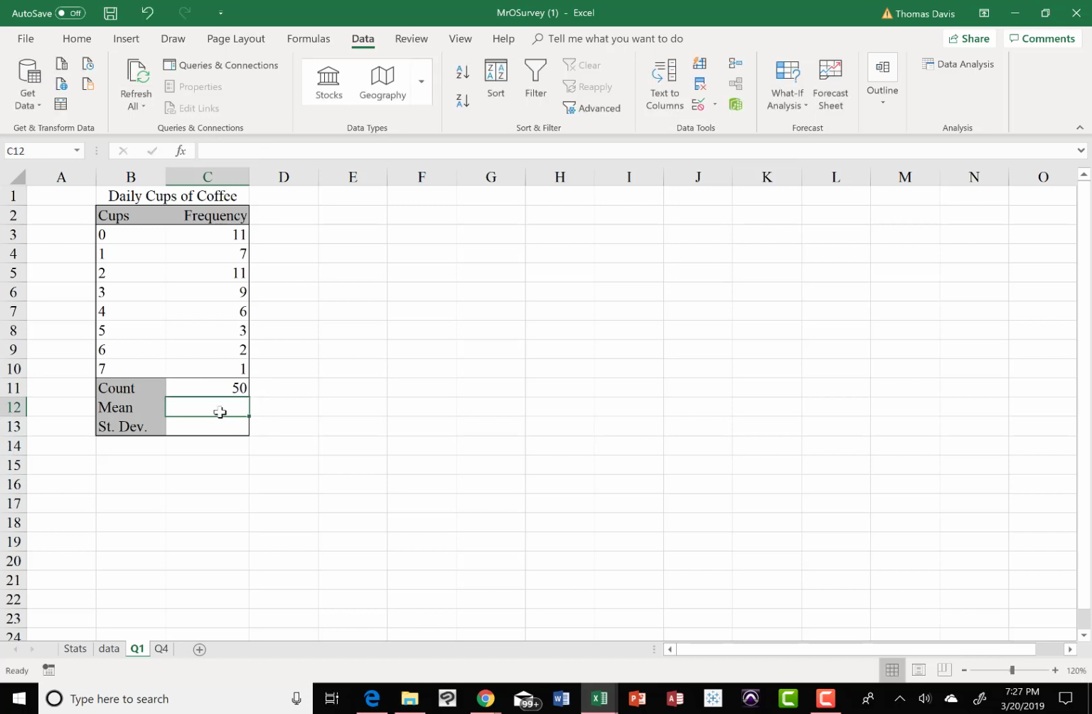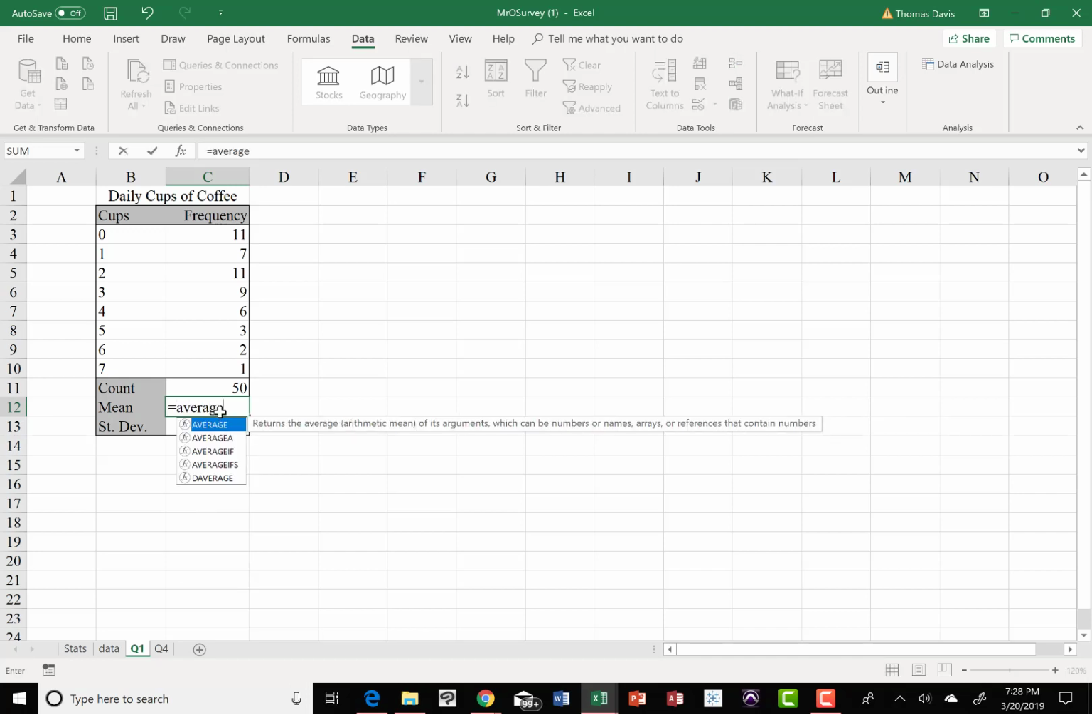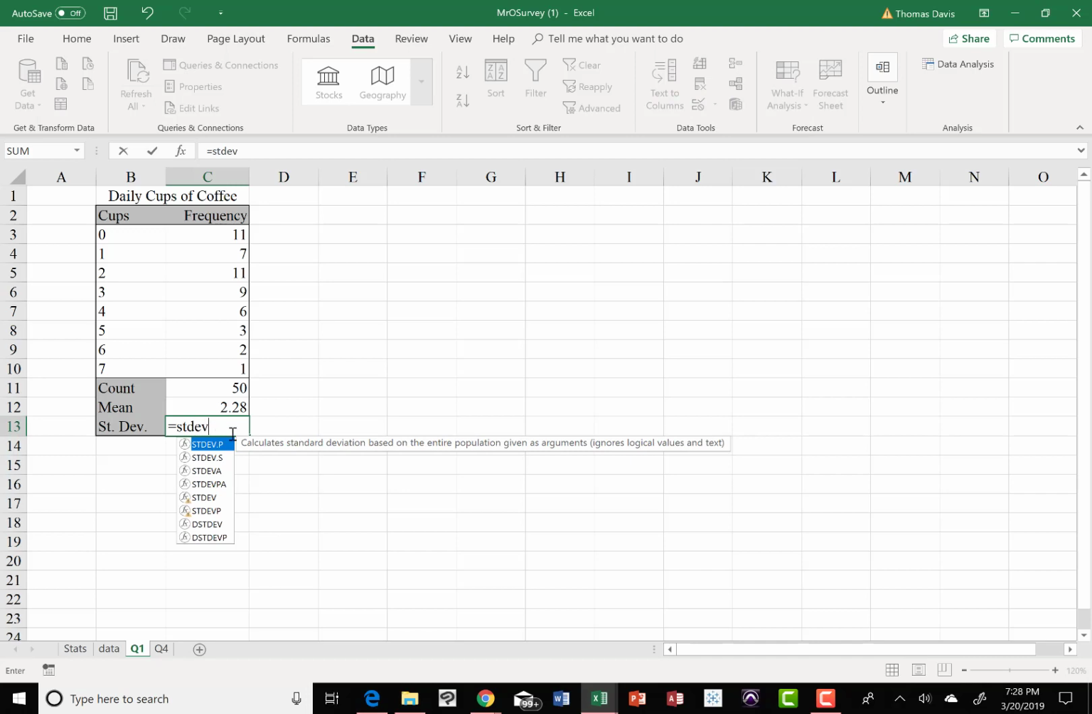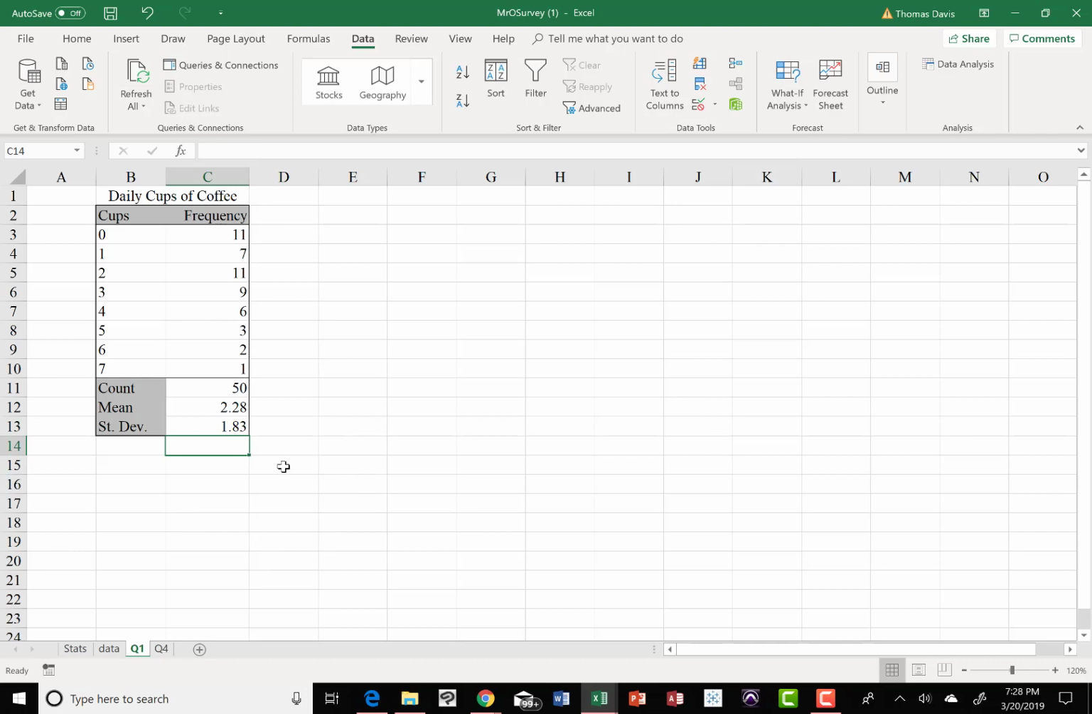Now, the mean, that's the average, remember? So Excel likes to see this instead. Equals average. And then you can, again, just say cups. Find that range and do it. And so there's your average, 2.28. And then standard deviation, we'll put that in again as well. And STDEV. And then we want to put in, again, that same range, cups. So that takes care of that part for us.